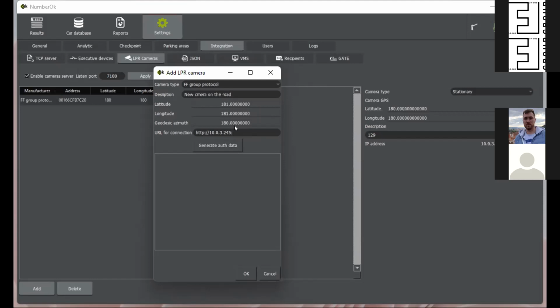and port. By default, the port is 7180. So you could see it here, that the default port is 7180. And do not forget to add a slash in the end, but it doesn't matter. If you even forget it, it will be generated automatically.